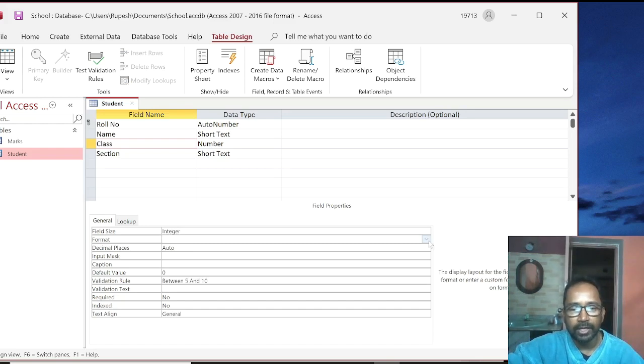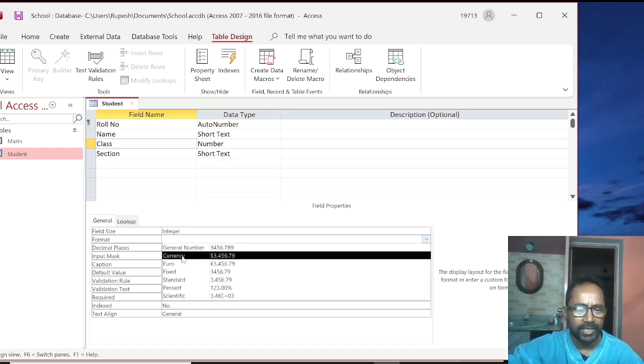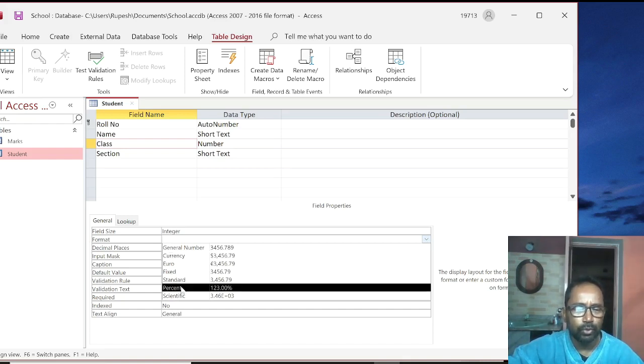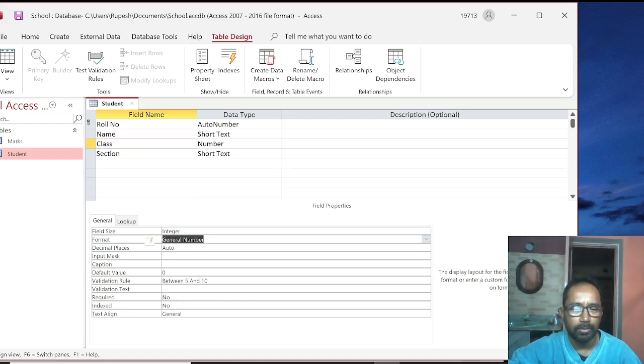Format you can specify here. Different types of formats are there. General number, by default it is general number. You can set it as currency value, percent value. If we select percent value, whenever you enter any number, after the number a percent symbol will come. It's not required. Let me keep it as general number.